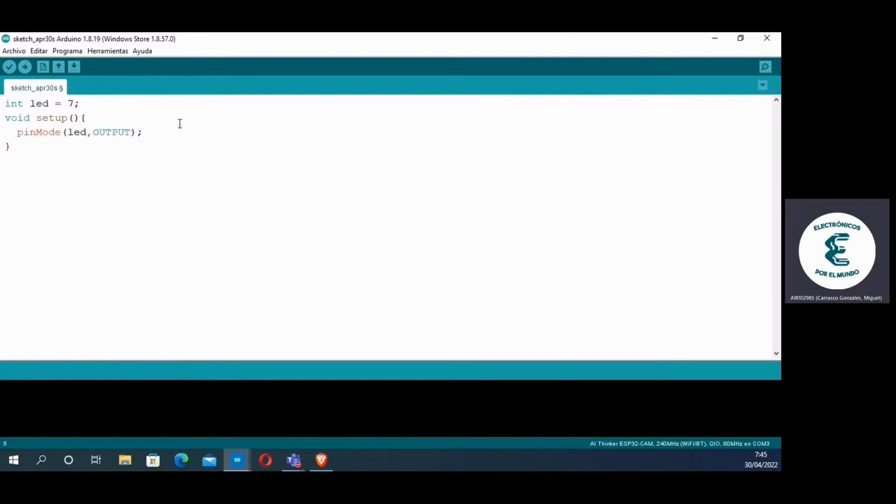We open the void loop to start creating our code, although we are already creating our code, ready. We are going to start by turning on the LED with digitalWrite. We place the LED and for it to turn on we have to set HIGH. We do not forget the semicolon.